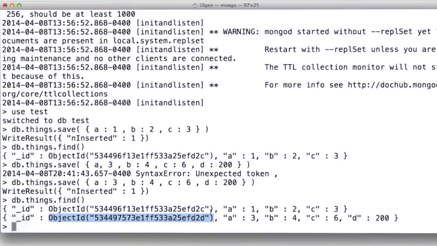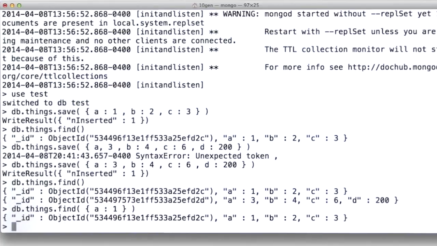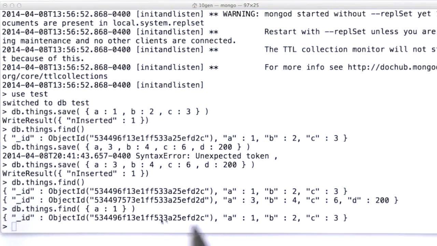If we want to find one of those documents, we can do that, and we can specify a prototype document right here. We're going to say find A:1. Find the documents where A is 1, and if we do that, you can see it only finds this first document and leaves out the second document.